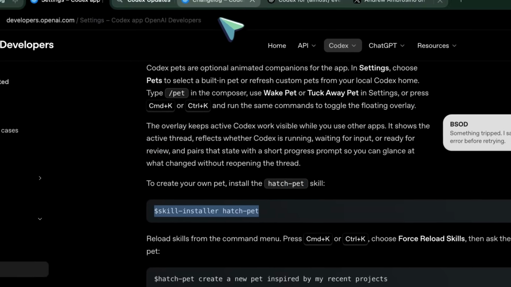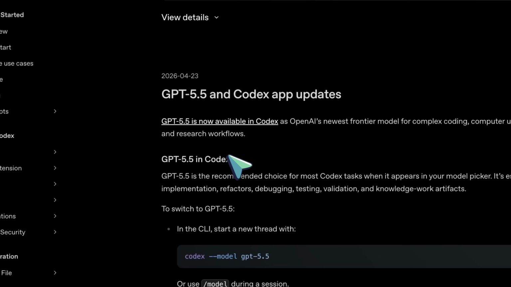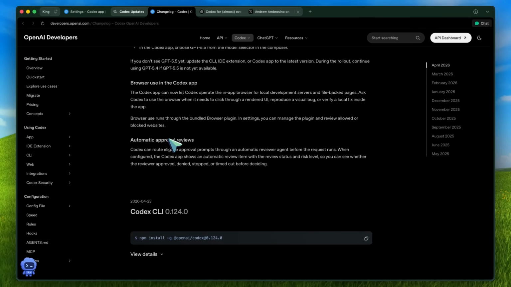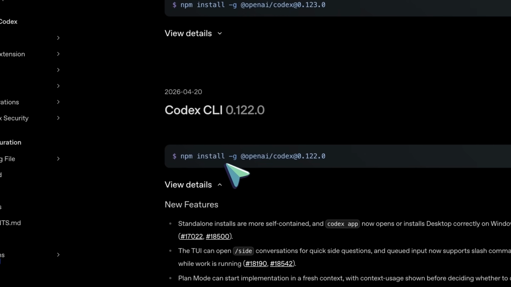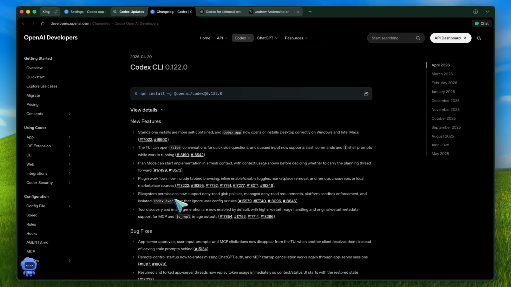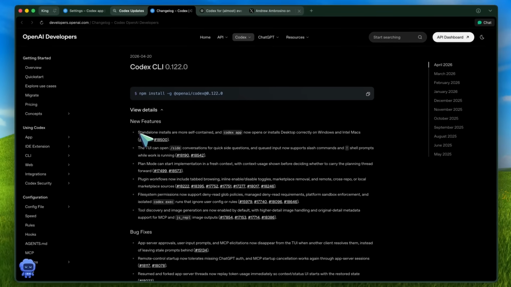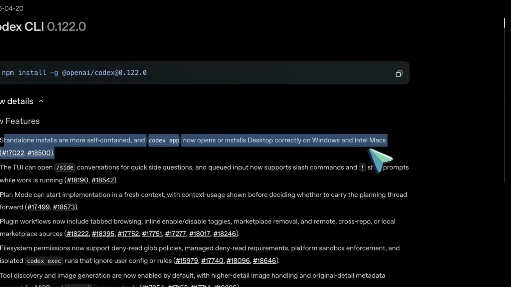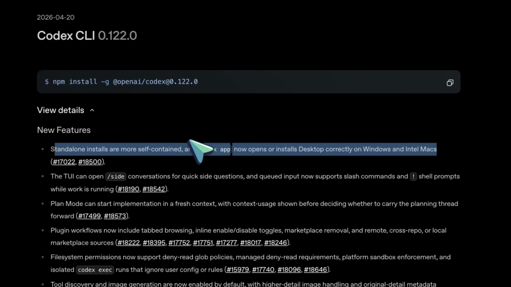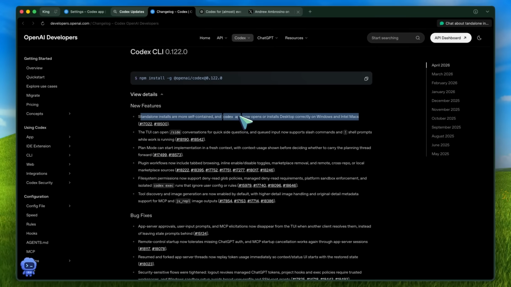0.122.0. This update is interesting because it is not one flashy feature. It is more like a lot of foundational stuff that makes Codex feel more reliable, more controllable, and more ready for serious workflows. First, standalone installs are now more self-contained. Also, the Codex app command now opens or installs the desktop app correctly on Windows and Intel Macs. This sounds small, but it matters because if someone is just trying Codex for the first time and the install flow breaks, they don't care how good the model is. The whole thing feels bad.